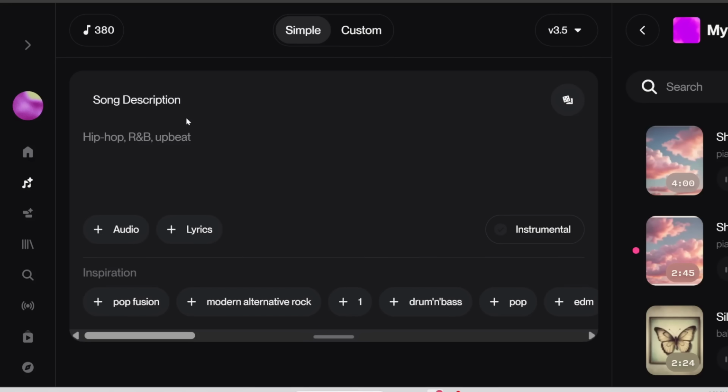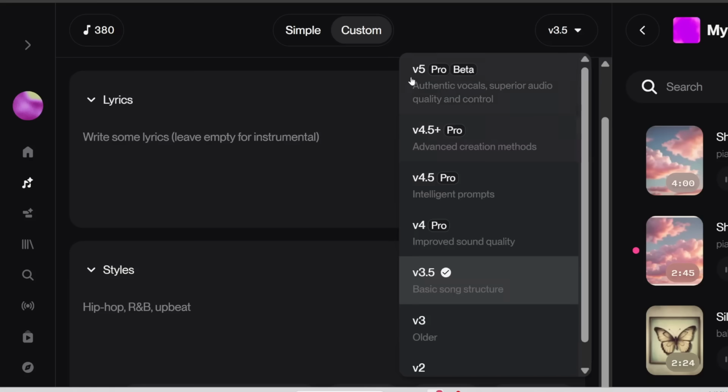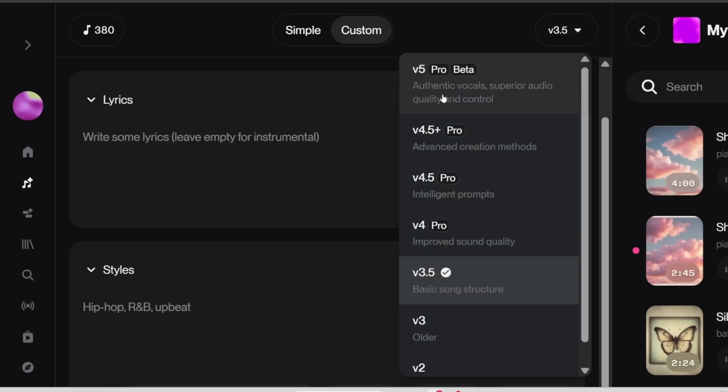The interface is pretty easy to use. Here is where you would enter a prompt describing what you want this song to sound like, plus you can also add custom lyrics. And then over here is where you can select the latest version 5. Anyways, I'll link to Suno in the description below if you want to try this out. But note that you do need to pay to use the latest V5.